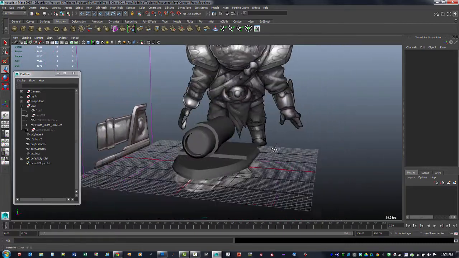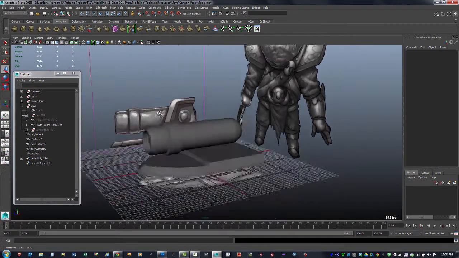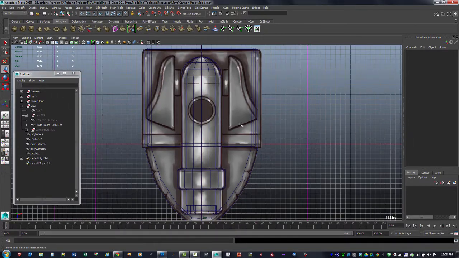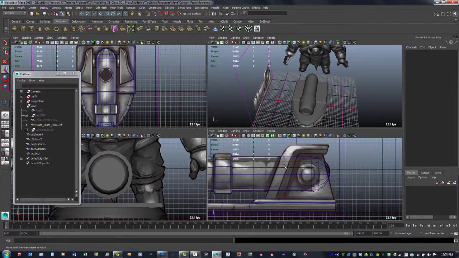Okay, so there's the base for this thing, and let's continue on and make this shape that we see here. If we look from the top view, you can see it's kind of a little bit of a shield shape, and it moves back in this direction. And then from the side view, this is what we've got here.